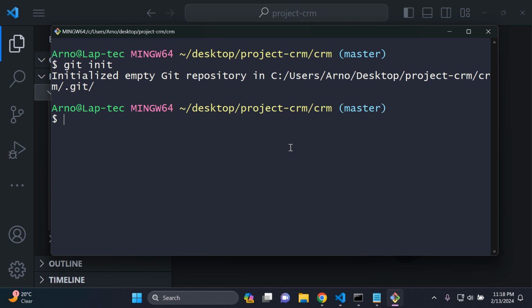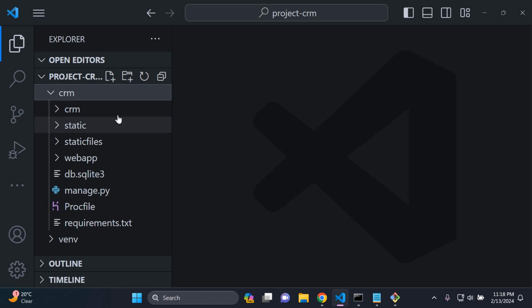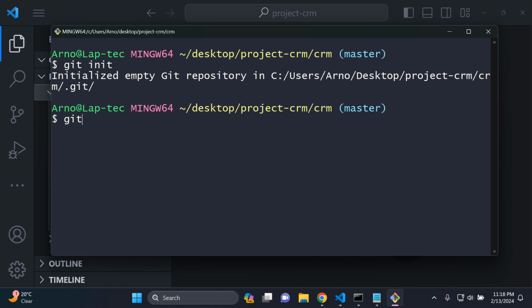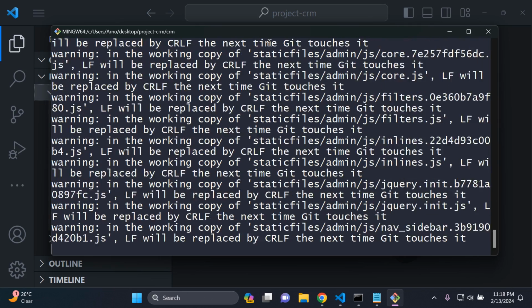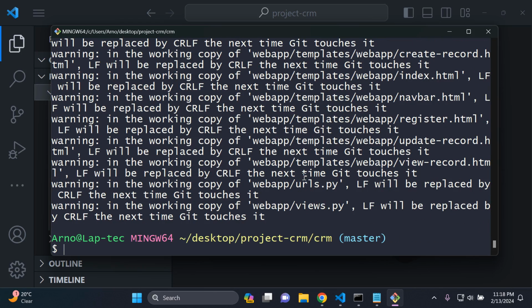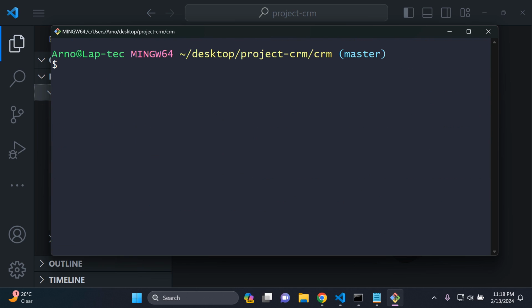Then we want to add all of our files. So all of the files here in CRM, we want to add that to Git. So we're going to say git add. You can add space, dot, and press enter. And that's going to add everything for you. There we go. Now there's a lot going on here. So let's just say clear. And that will clear it.